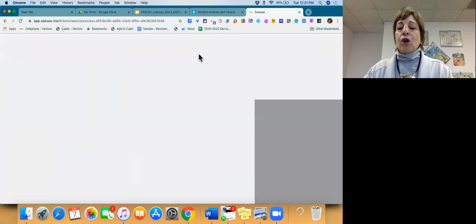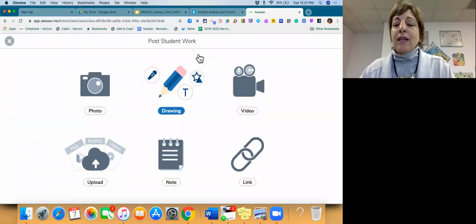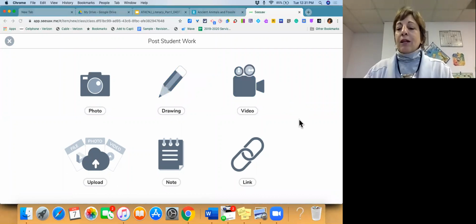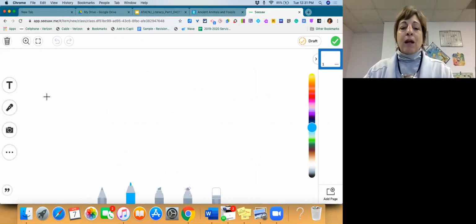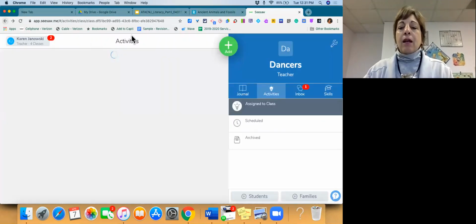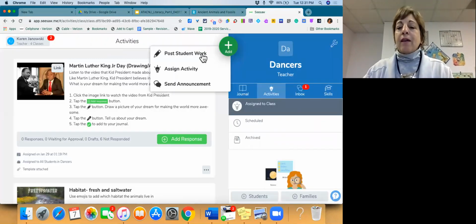Post student work. Look at how students can share what they're doing. They can take a photo, they can draw. And with the drawing tool, what I want you to see is they can now record as they are drawing. How powerful is that? I'm going to go back here. They can record, they can take a video.